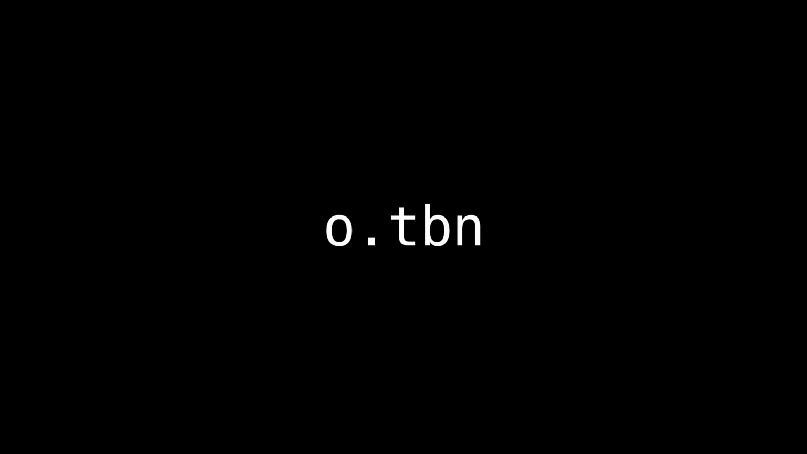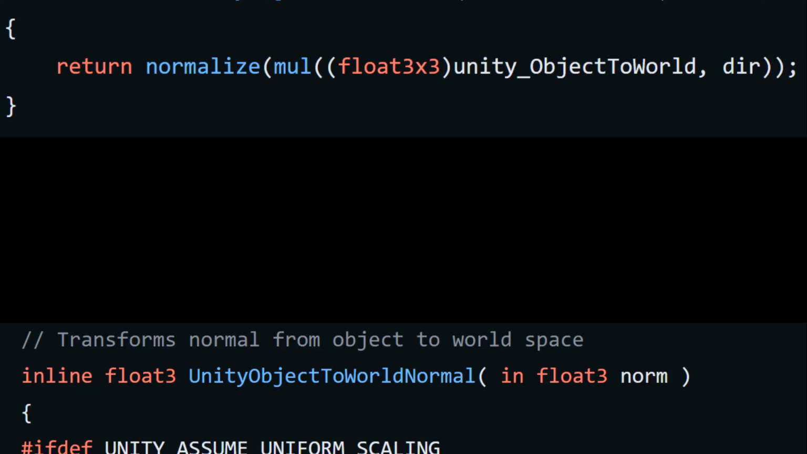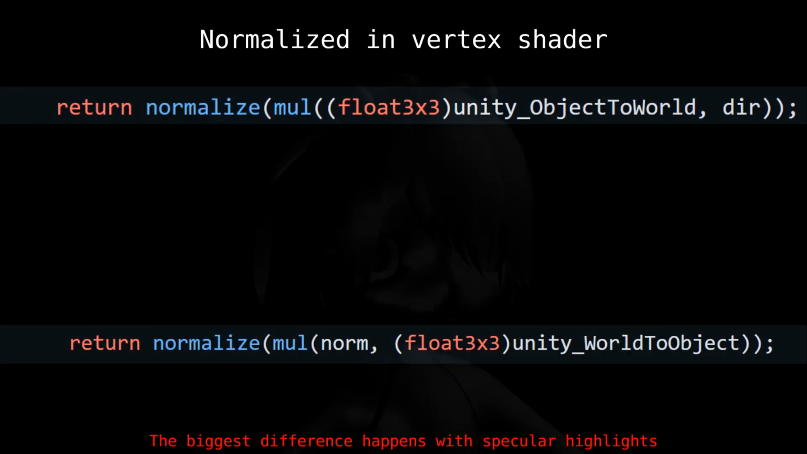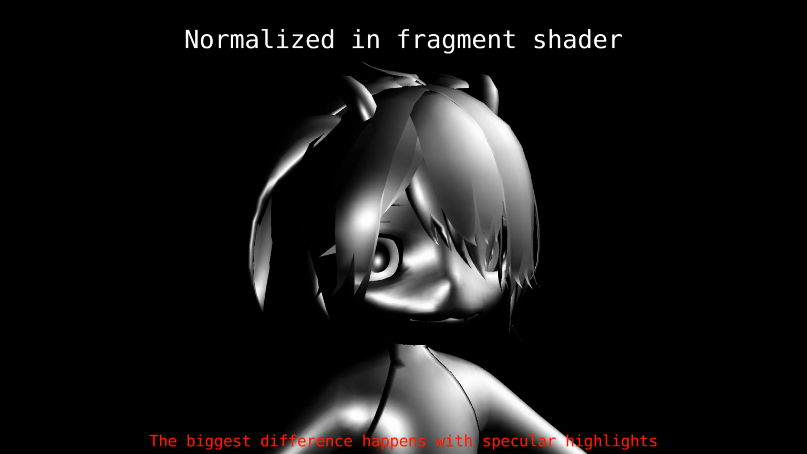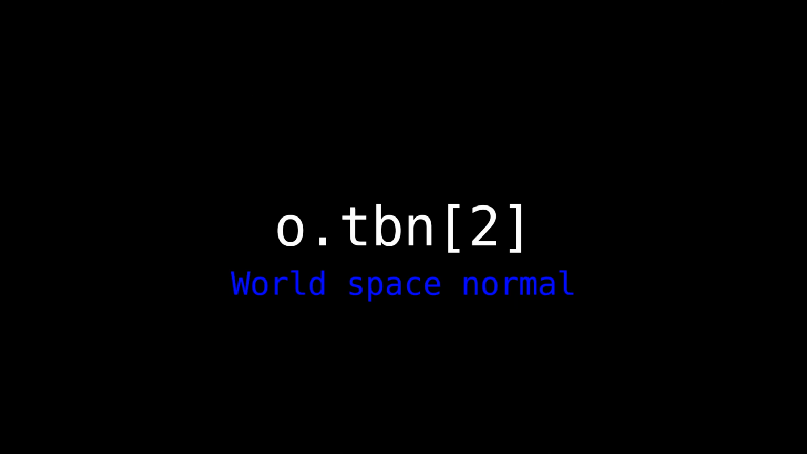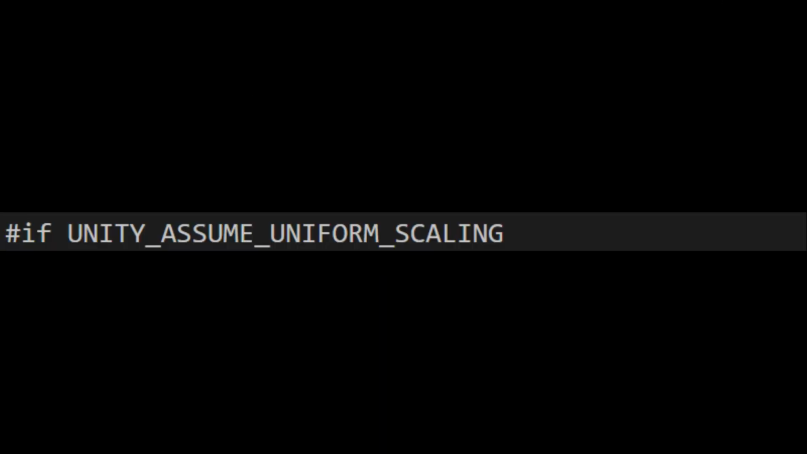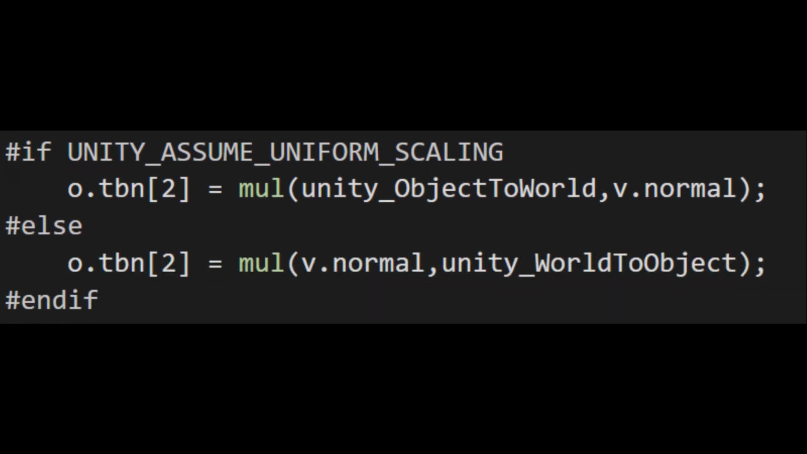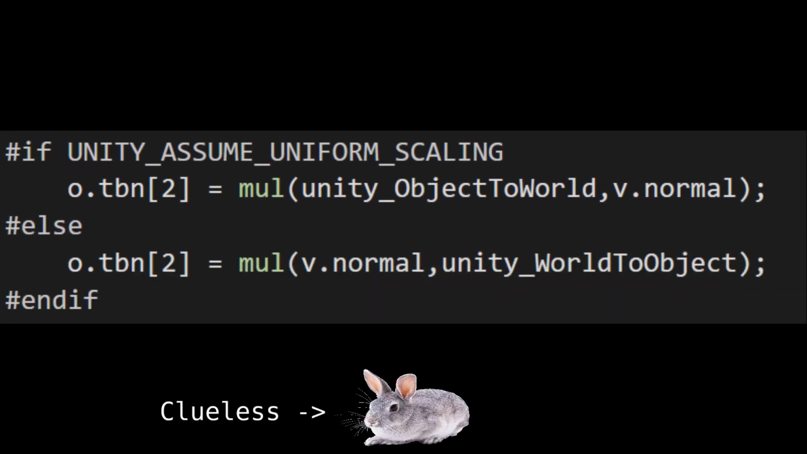The tangent space is a bit more complex. We could use the functions included on Unity CG, but since normalizing vectors on the vertex shader will give less precise values because of linear interpolation, we will have to do it in a different way. Starting with the world space normal. Depending on the define that specifies if its scale is uniform, we'll transform it to world space as we did with the world position, or we will transform it by the inverse, don't ask me why.